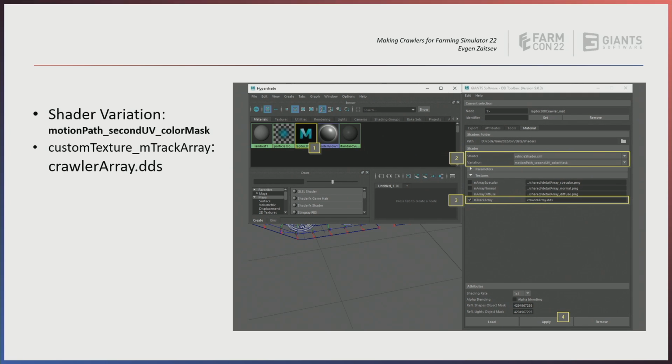Now we need to modify our material to say we actually want to use this shader variation which enables our crawler to work. So basically we use the same material assignment in our tool. You select the shader and find the variation called motion pass underscore second UV color underscore color mask. You also need to enable mtrack array, and put the name of this array texture, which was in the attributes of the transform, crawler array.dds, in here, and press apply.